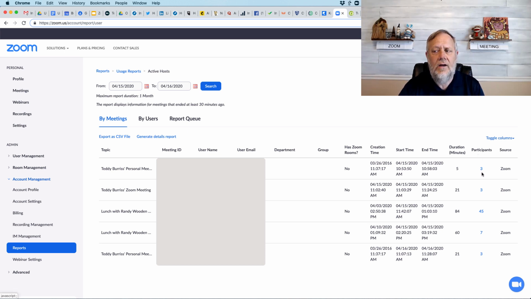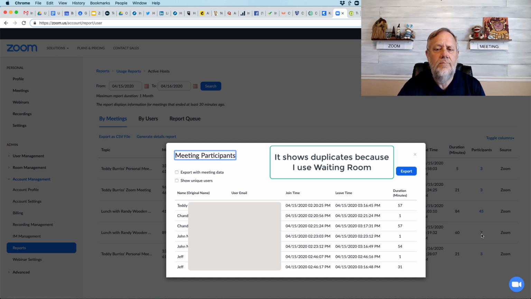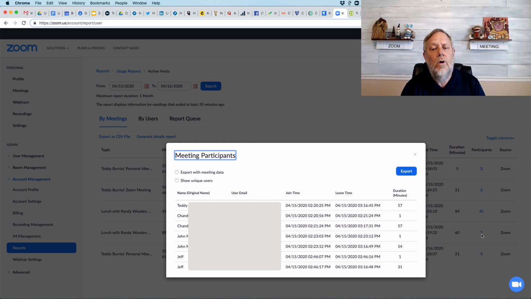So if I go down here and click on any one of these, you'll see here are the 7 participants who came and attended this meeting. The ones with an email address are the ones who have a Zoom account. And so they logged into their Zoom account and then went to the meeting. The ones with no email address do not have a Zoom account. And so they logged on sort of anonymously, except for the name they use.